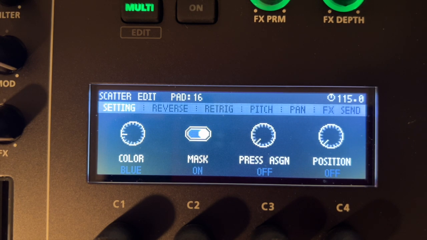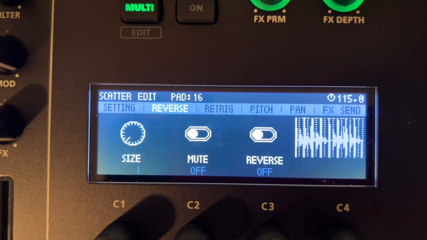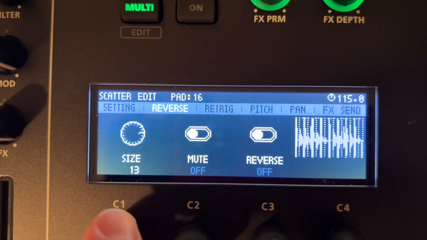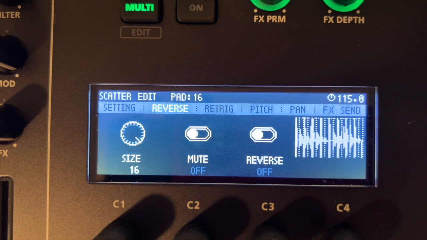The other two encoders are not needed for this. We'll just leave them off. Now it's interesting here on the reverse page, it's not just reverse on this page, and they don't tell you that, but this first one, size, has nothing to do with reverse. Size is the size of the loop that is going to be re-triggered. We want that to be maximum, the biggest loop we can possibly have, which is 16, to do the slowdown, because we don't want to hear a bunch of choppy re-triggers. And we're going to leave mute off, reverse off.